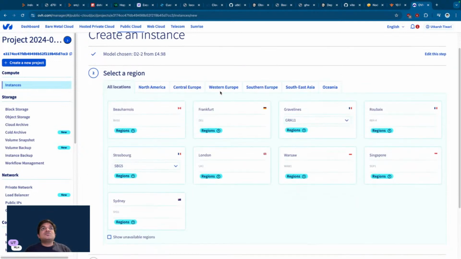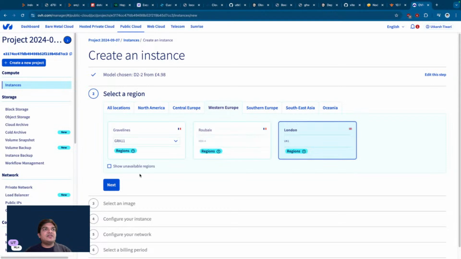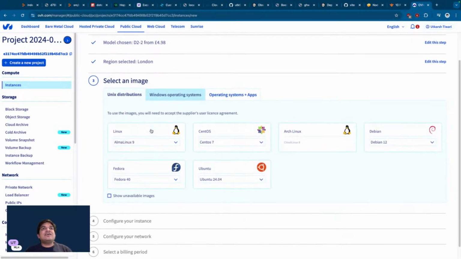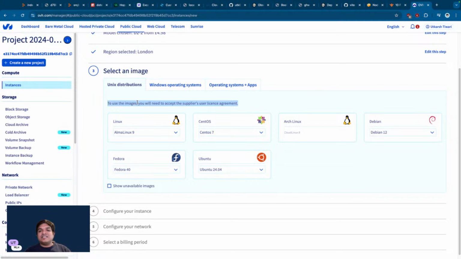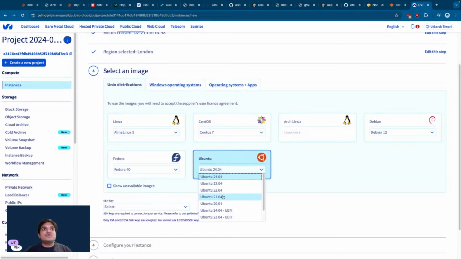Next, choose the region which is closest to you. For me, it would be London. That would be closest to me. So that's done. This image is basically saying which operating system do you want to install. I'm going to go with Ubuntu, and in that I'm going to go with Ubuntu 22.04.